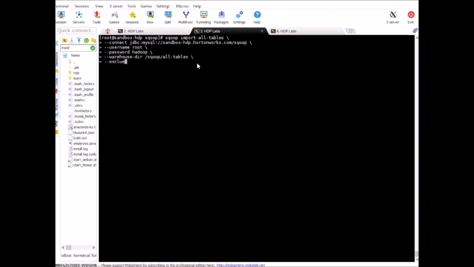And we wanted to exclude the following tables: departments, and it's case sensitive, so make sure you name it correctly. Then also auto reset to one mapper, and finally I need the driver.